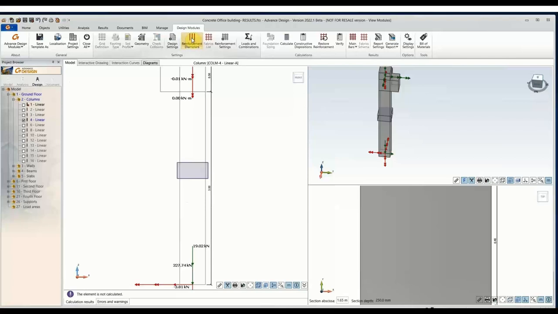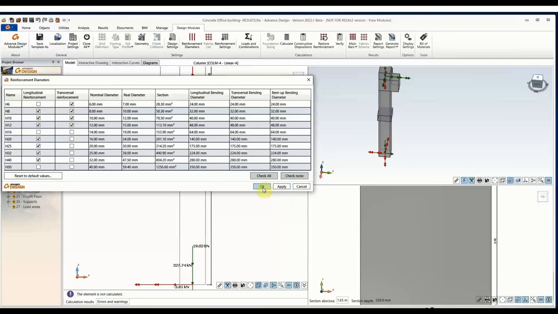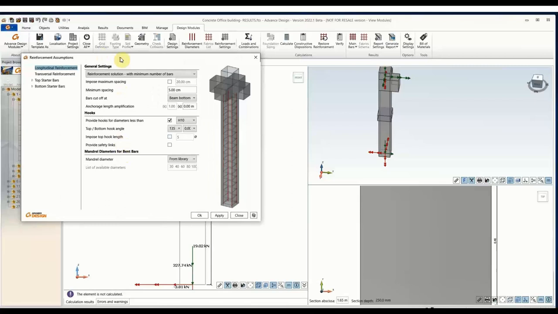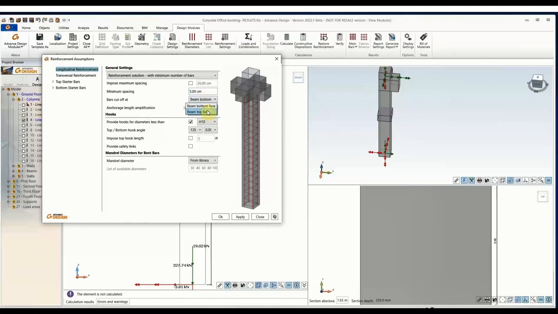And now for the reinforcement diameters. So it won't consider anything that's H6, 16 or 50 millimeter diameter, as you can see from there. Main reinforcement settings. This is very important to go through. So here you get to choose exactly how that reinforcement looks. So we can add in starter bars as well if we want it at the top or bottom. At the moment, it's looking at general settings for the longitudinal reinforcement. Okay. Wide hooks as well.